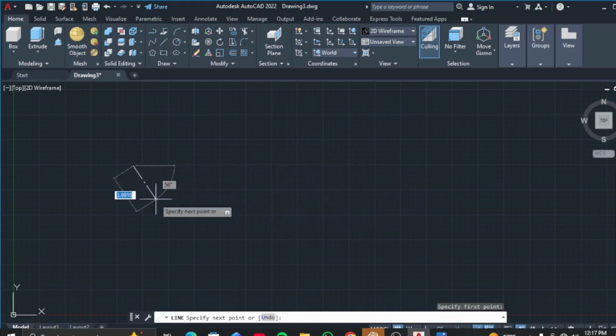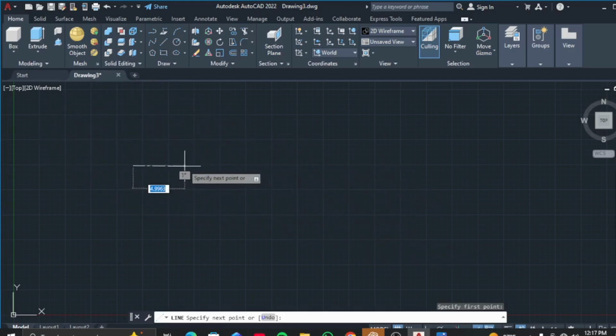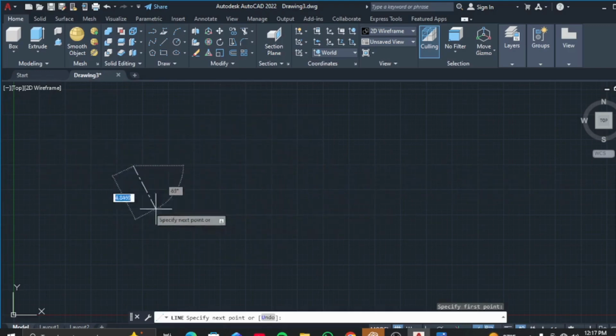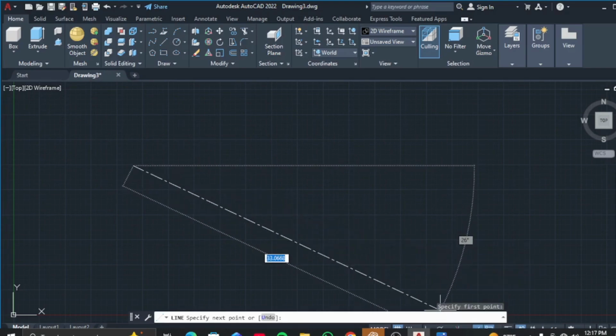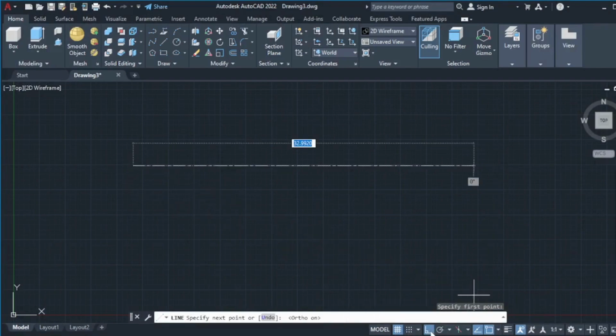but we need this to be straight vertically. We need this to be fixed either horizontally or vertically. We don't want it to be free like this, we want it to be very fixed. Make sure this is turned on. Once it's turned on, the line will be fixed.